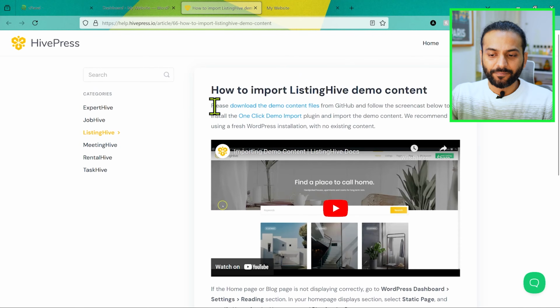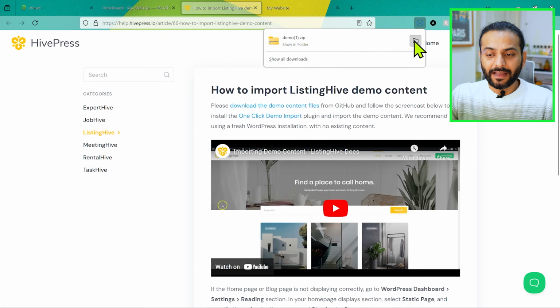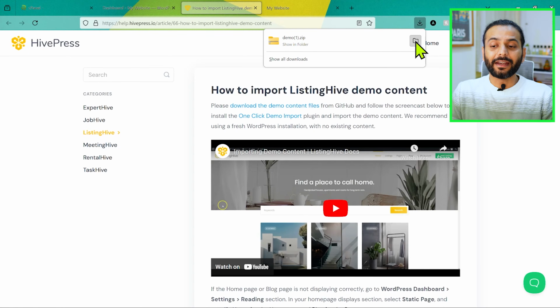Once you come on this page, you can download the demo content files. What are demo content files, guys? By using these files, you can create this website in no time. It will add the demo listings for you. It will add the demo vendors for you. It will create the complete homepage and some other pages for your website.